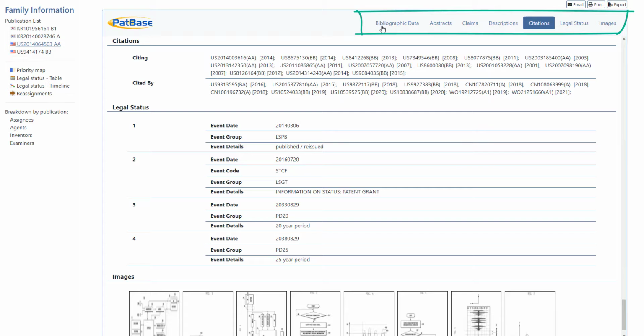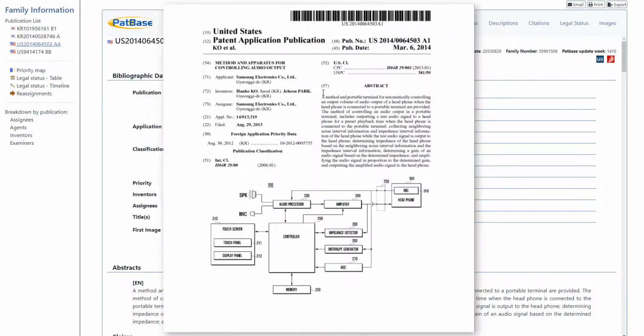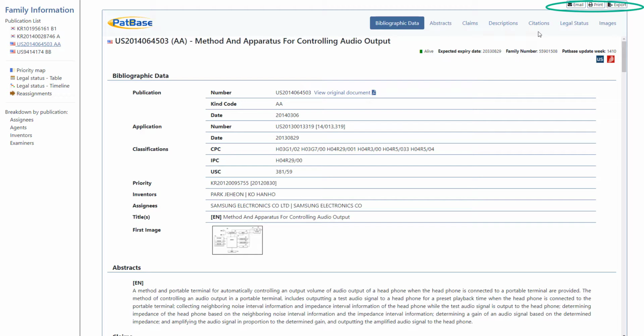In addition to this detailed information from PAT-base, at the top of the page there are links provided to ISPASnet, USPTO and PatentScope where available. You can also view the original document by clicking on this link next to the publication number. Share or export this publication information by selecting the buttons in the top right-hand corner.